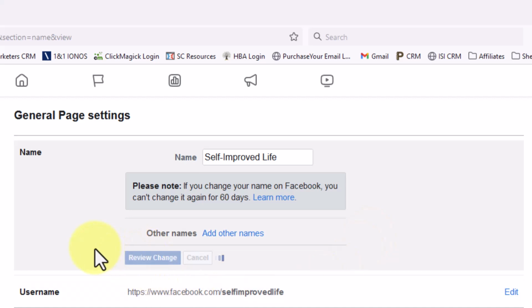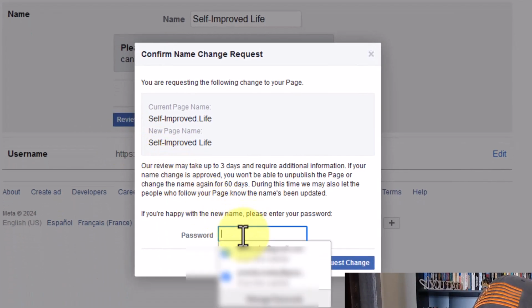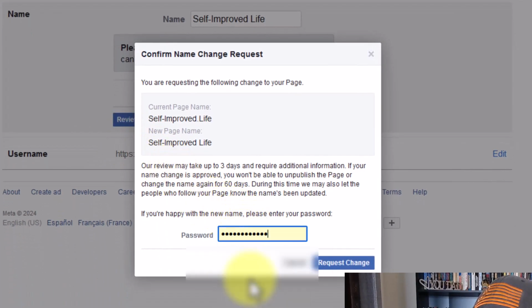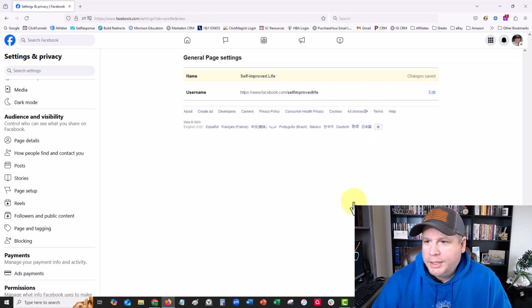And then I'm going to review the change. It's going to ask me to put in my password for my account, and I remember the right password this time. If you remember from another video, that took me a couple of tries to get it. But we got it there, and it's going to save. Usually that comes up with a notice that says it's in review, and Facebook will change it within a couple of days, but it didn't show anything like that.